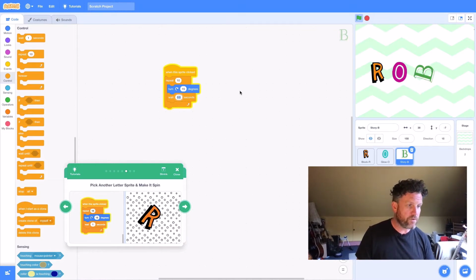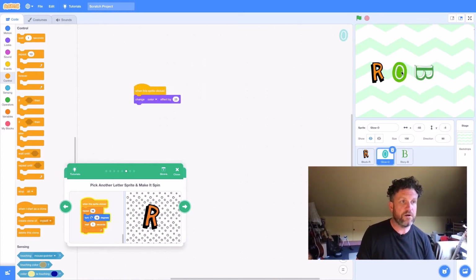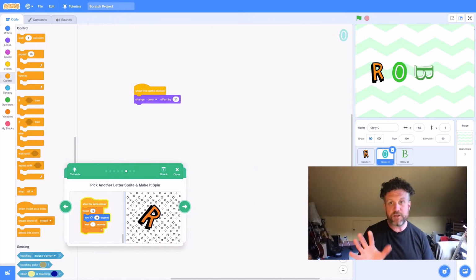I'm going to make it even quicker again, actually. I'm going to make it 0.3. Look at that now going around there. This is changing color, and this one goes. So hopefully now you have 3 letters in your project. If you need to pause the video to catch up, that's absolutely fine. You go and do that.